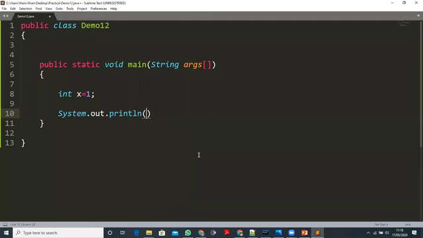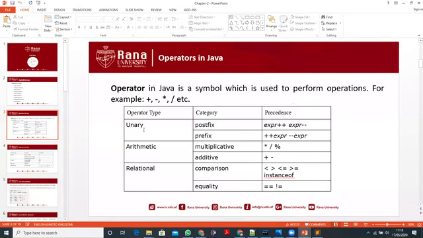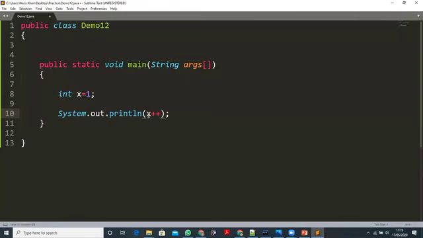When I use x plus plus, what does it mean? It means it is not prefix, it is postfix. Look here, we have two types of unary operator. One is postfix, the second one is prefix. And each is divided into two types: one is increment, the second one is decrement. So I want to use only the first one, postfix. In postfix you should first write your variable name and after that increment it.